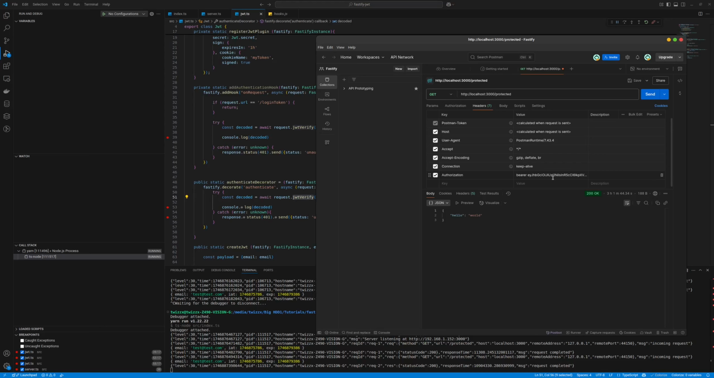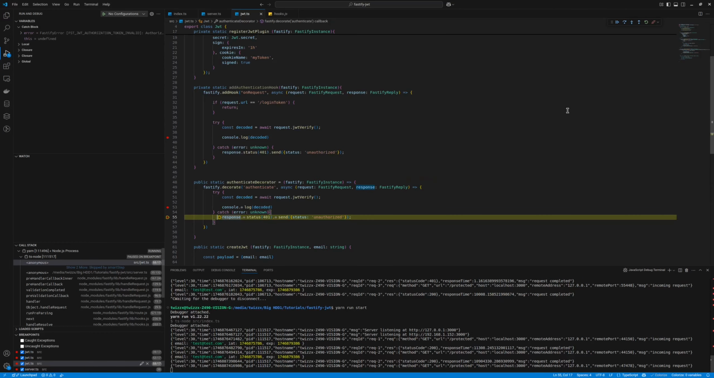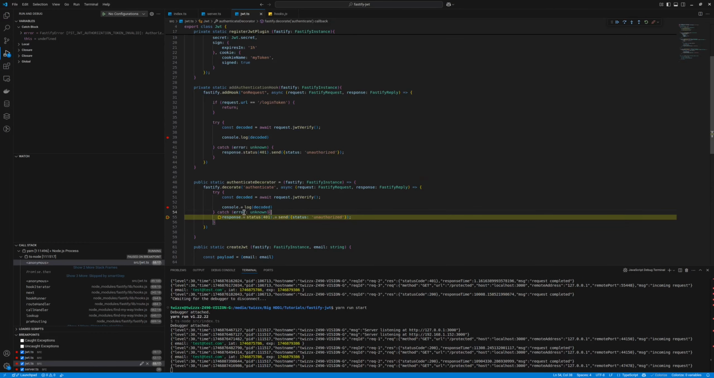So by going to our header here, we have the token. Let's change this, add a 9 here. By running this, we can see the error here. It says this is an invalid token. So you can trust it when it comes back here and returns a body, and didn't throw an error, you know it's been verified.